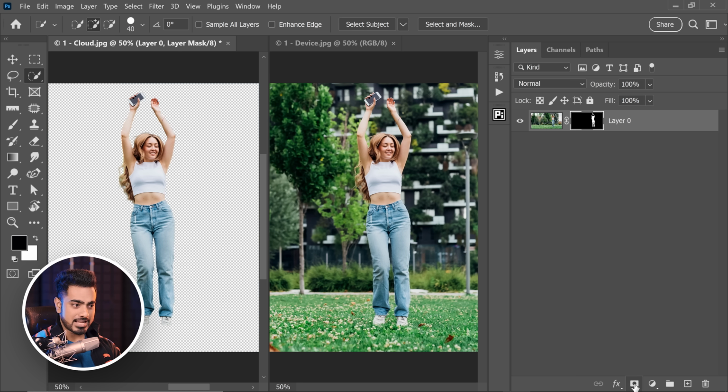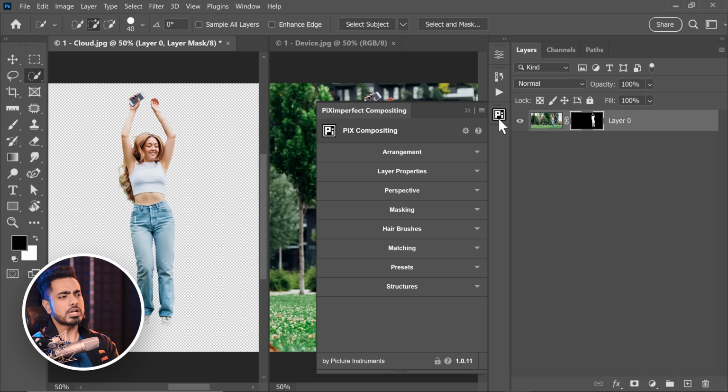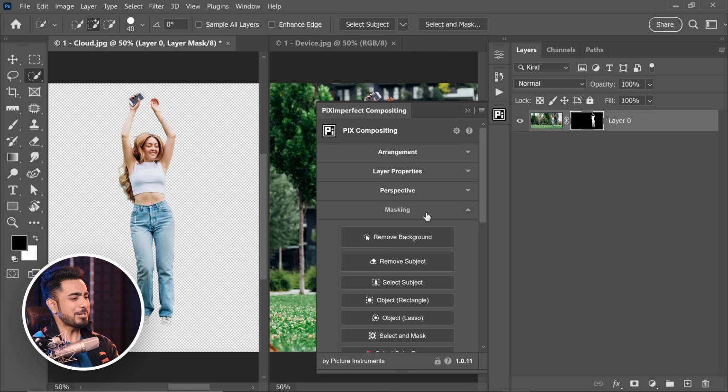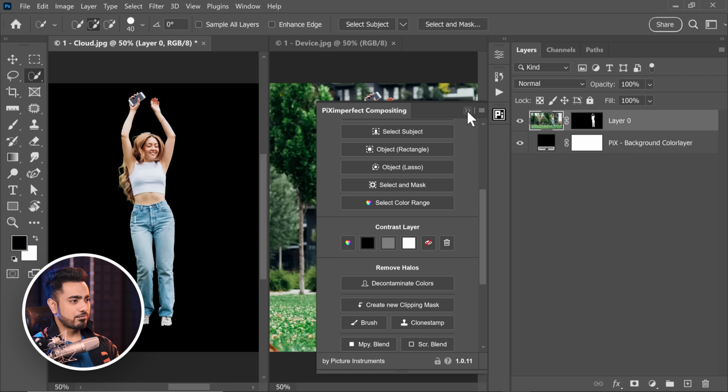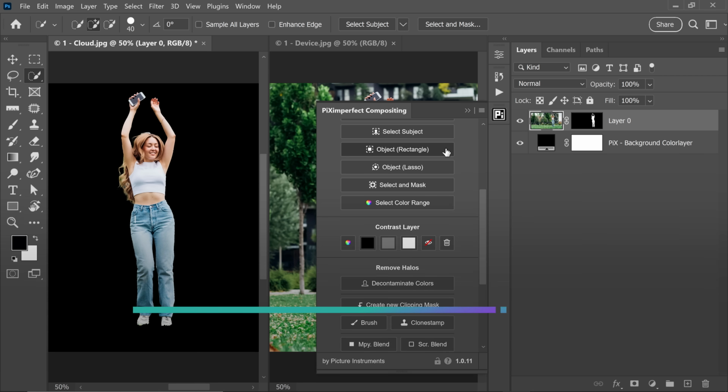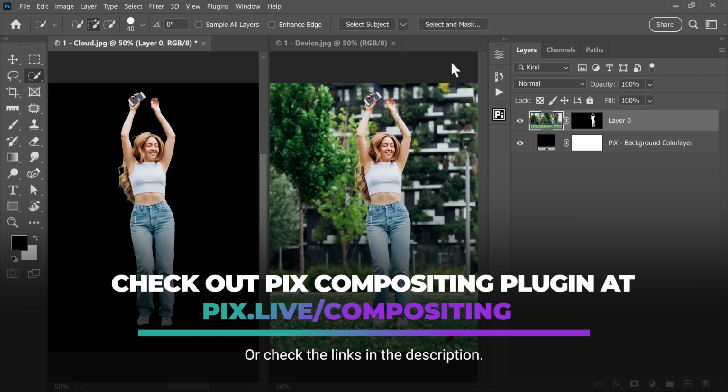Now click on the mask button and we can create a black background by creating a solid color adjustment layer, or you can use the PiXimperfect compositing plugin. Now inside of masking, just click on one of the contrast layers. It will happen automatically. It can also remove background automatically. Anyway, too much of cheap marketing.